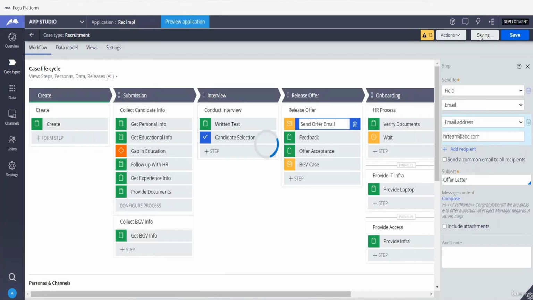Each of the correspondences, or each of these communications you define here, creates a correspondence rule in the backend on Dev Studio.